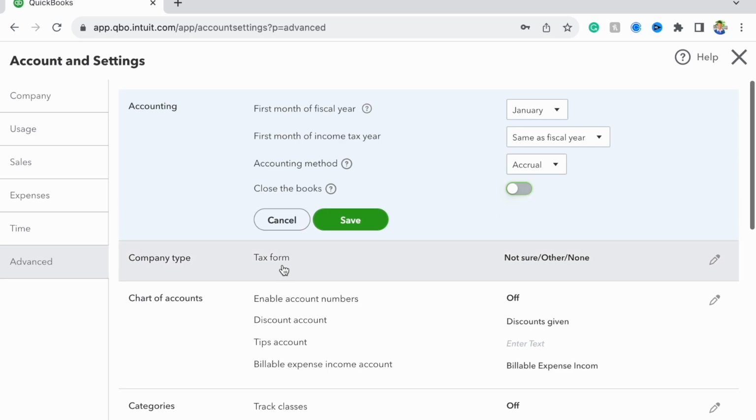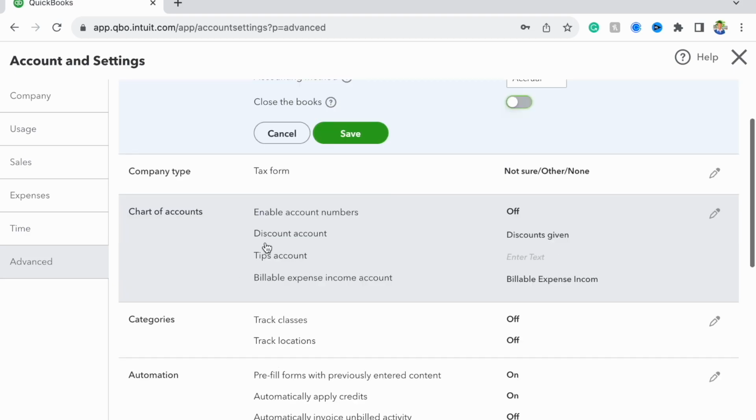You're going to choose the tax form, and if you're going to enable numbers for your chart of accounts. Now, I love to enable numbers because I love to practify my chart of accounts. And I'll probably create a separate video really showing you how I practify a chart of accounts. I just love it.